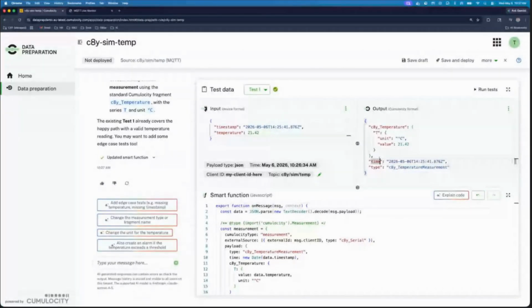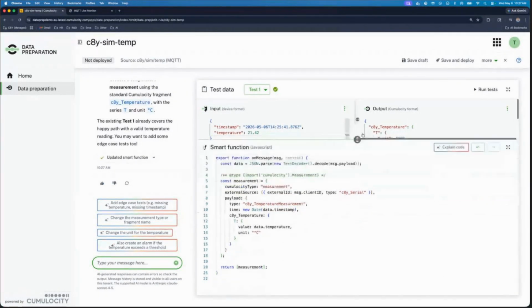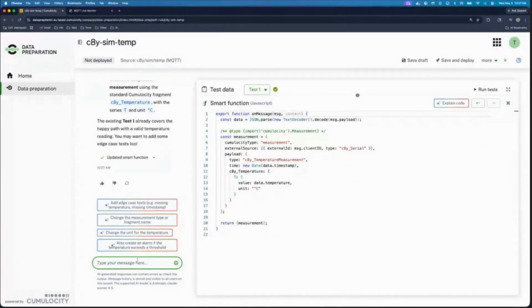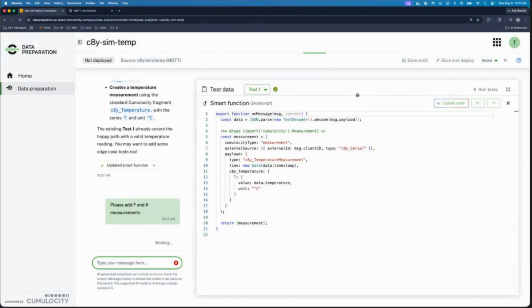So right now, I could just deploy this rule and it would start working, but what I'm also going to do is ask the AI to add additional measurements for other temperature units, right? So let's say, please, because you got to be nice to your AIs, please add Fahrenheit and Kelvin measurements. And what it will do is it'll understand what you're asking it to do, update the smart function or the JavaScript code to be reflective of that, and then you can deploy it.